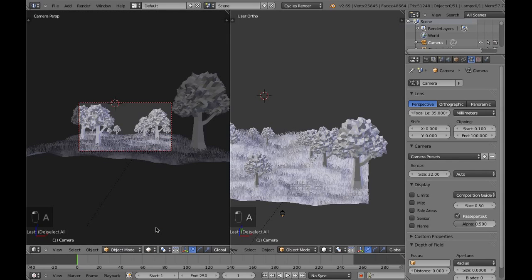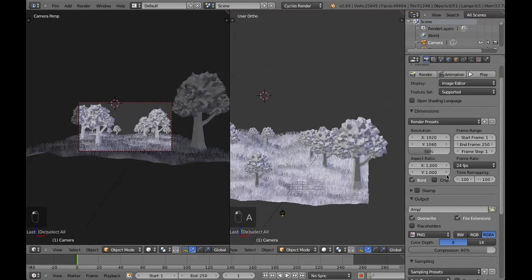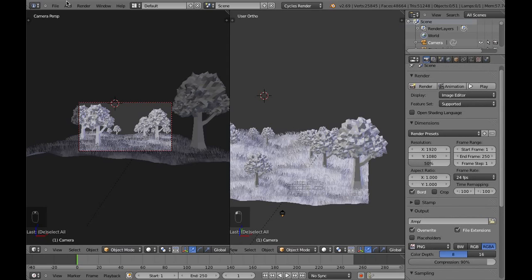Let's go ahead and do a test render, and if you want it to render faster while you're doing your test renders, go over here to your camera and come down to where it says film and hit transparent, and what that'll do is make the background not render.